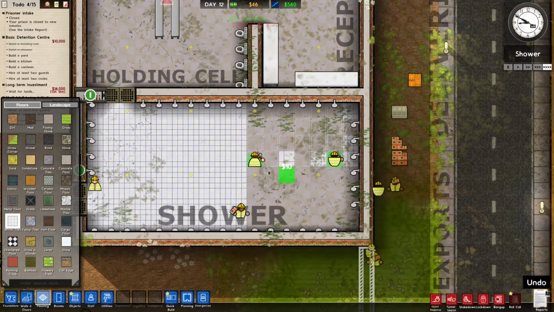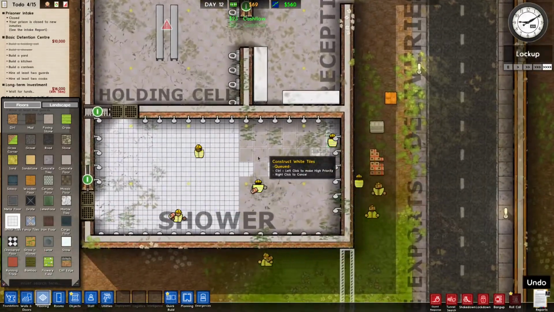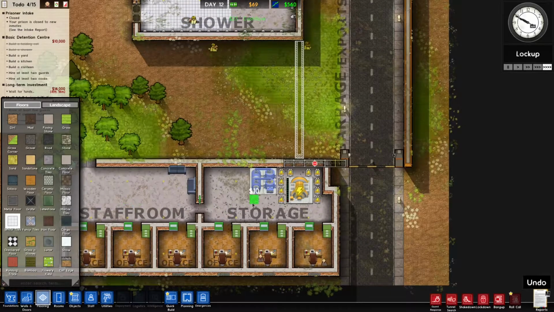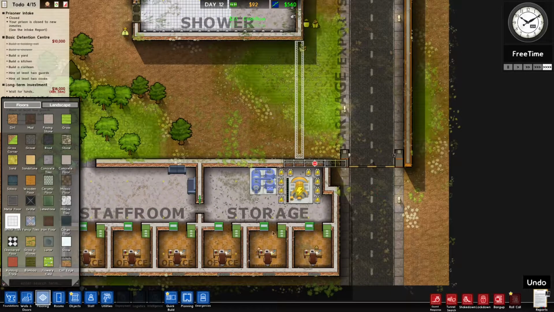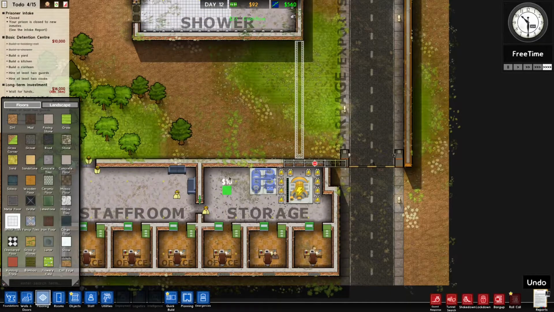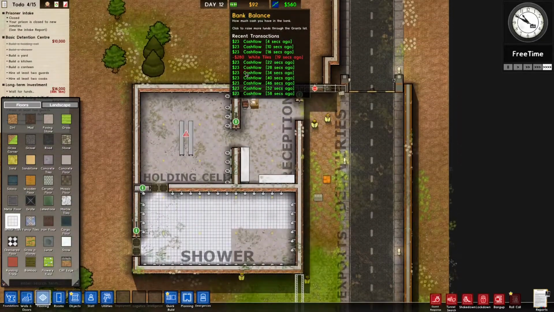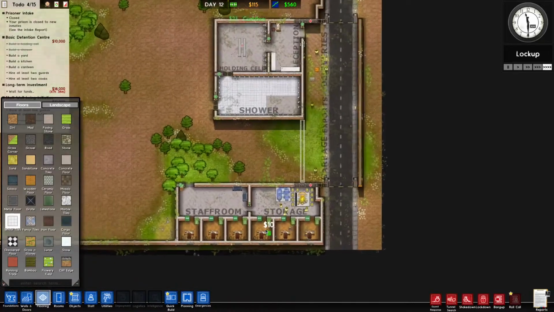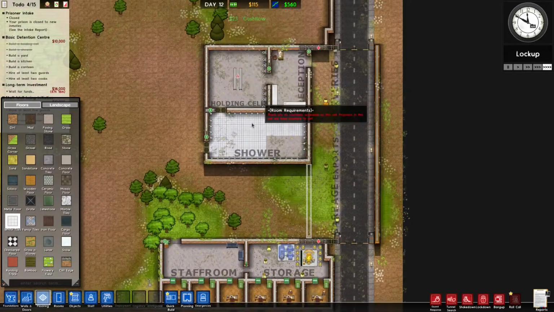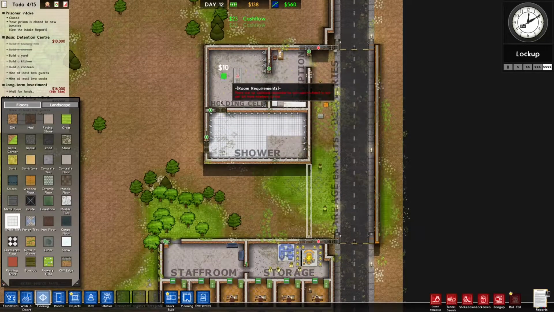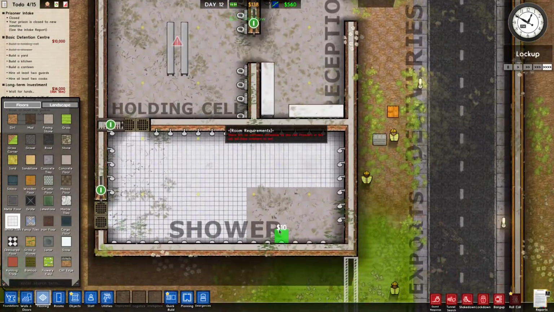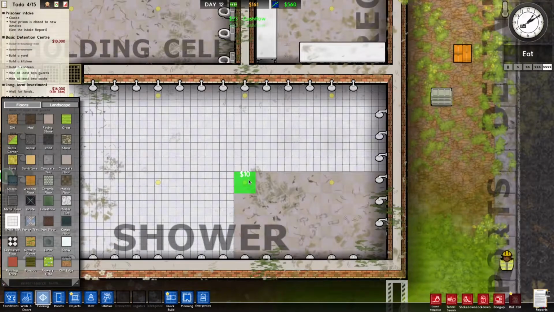So essentially the shower is done. Staff room is done, storage is done, although storage I want to put on a different floor. Holding cell and reception will be a bit more expensive, as I want to put down a wooden floor. And it's pretty pricey on the square meter, like 50 per square meter.